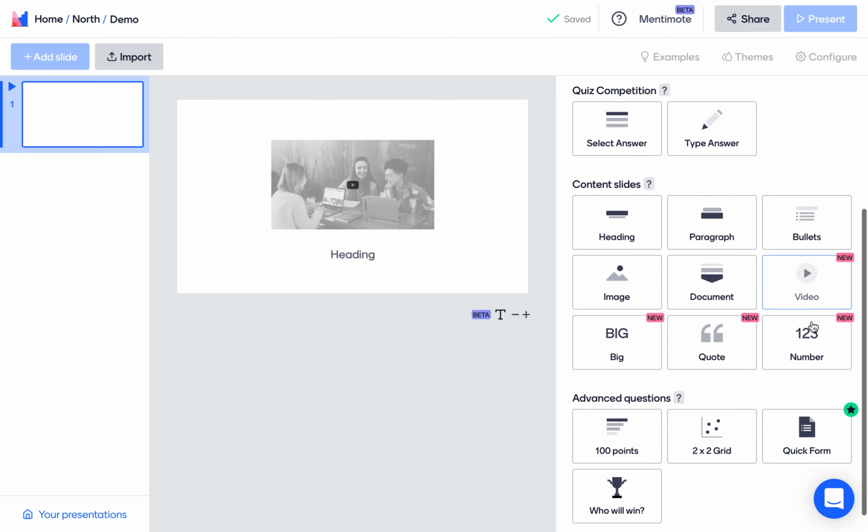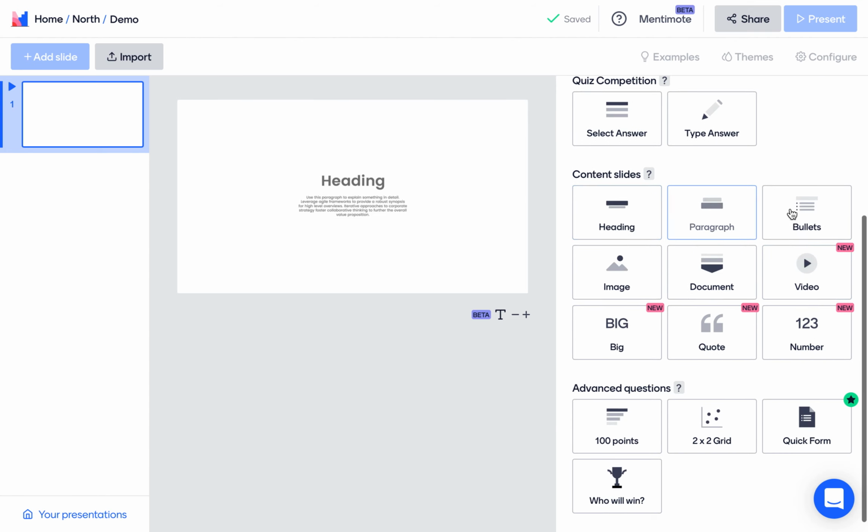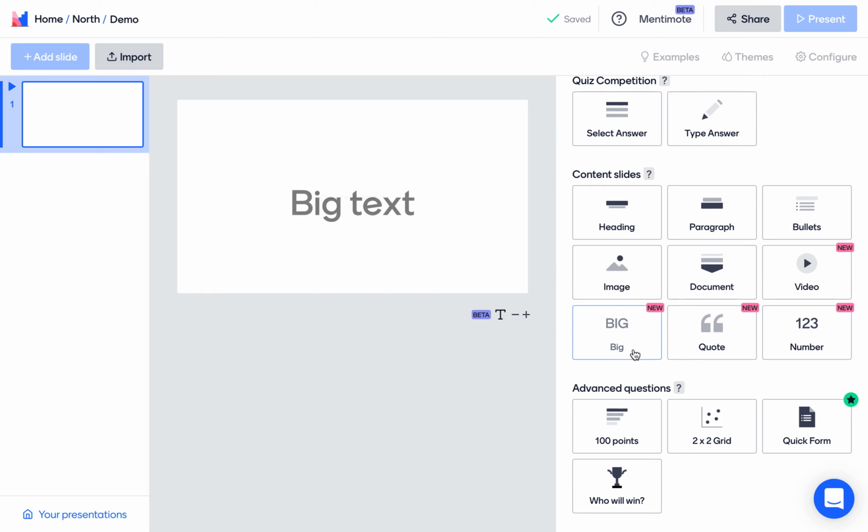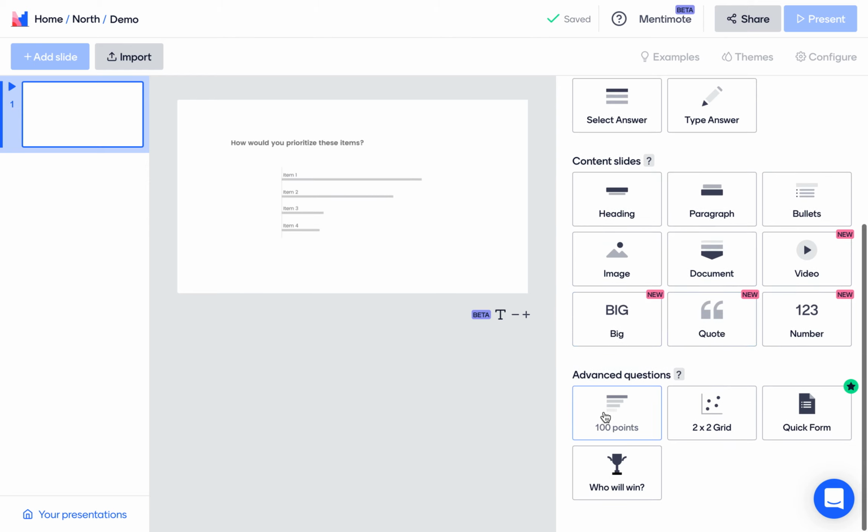And then I don't use these very often. These are content slides, more just for teaching, instead of actually asking the students what they wanted or different questions. So I don't use these because we generally use Google Slides. And then these questions down here, I think I've used this 100 points one once. It was pretty good. Students can assign points to each item to kind of rank how they feel about each one.